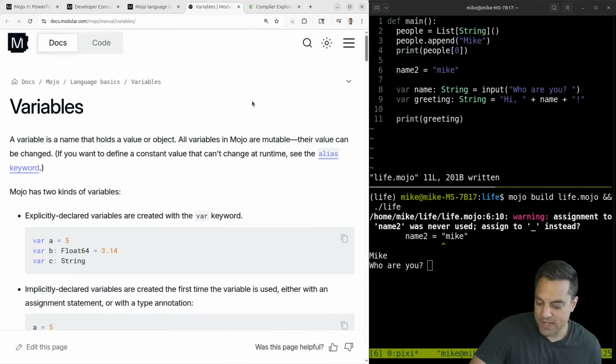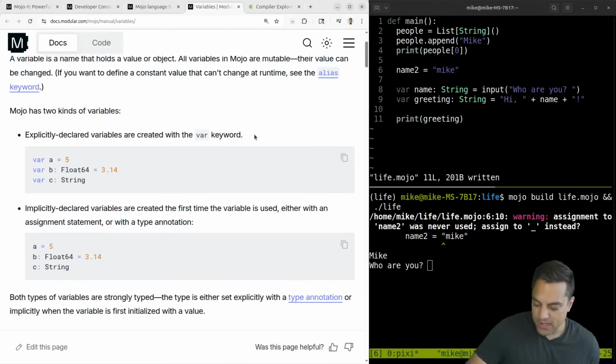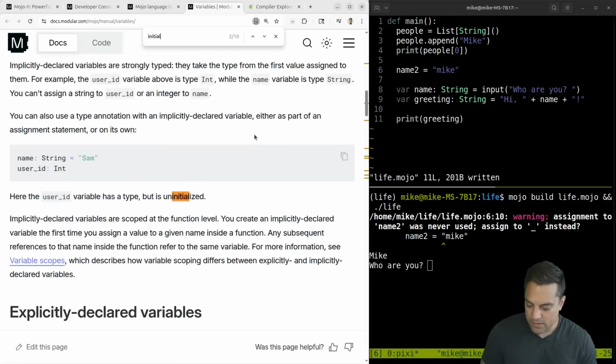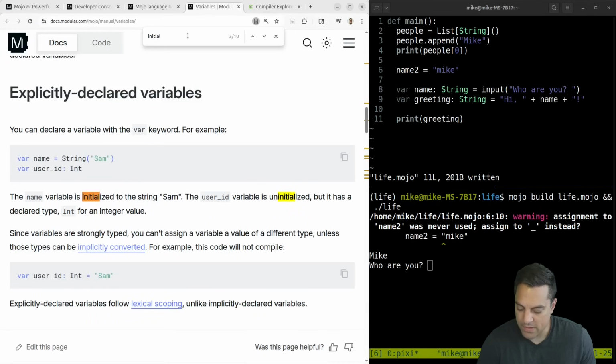I do actually want to see if they are default initialized. Let's see here. Here, the user ID variable has a type but is uninitialized. Let's see, implicitly declared variables. So I wonder if, let's kind of look here. So this is just talking about the initialization. I guess, for speed purposes, it would make sense, right? This is sort of the C++ approach where you don't put in a value here, right? This could be like garbage in this value.